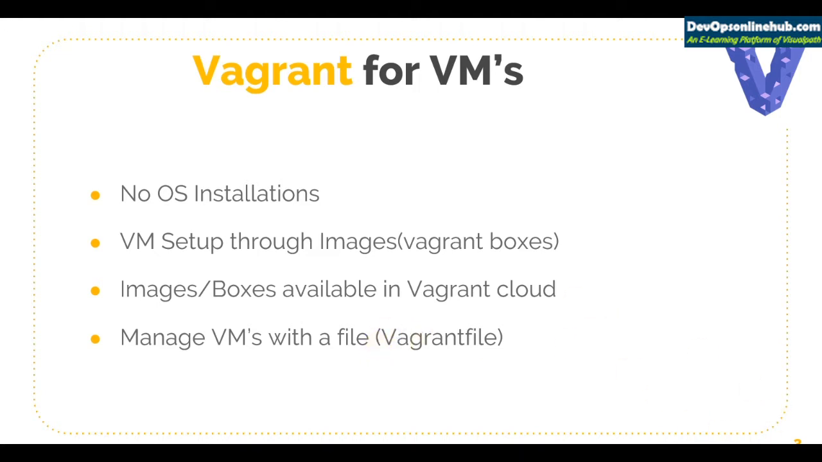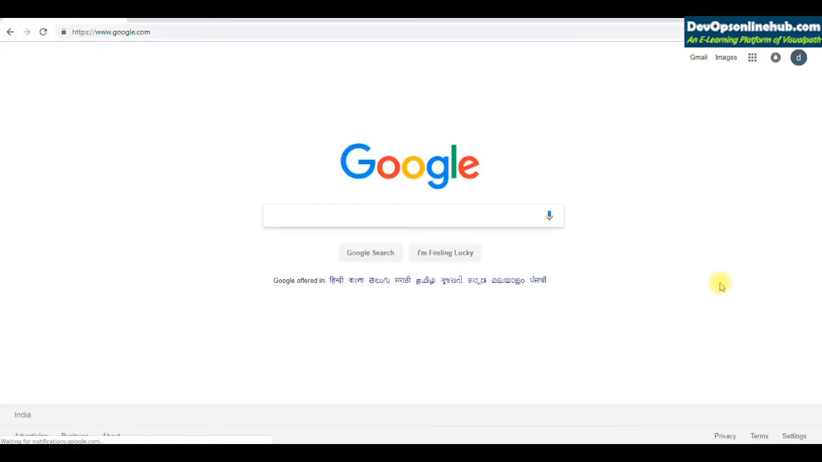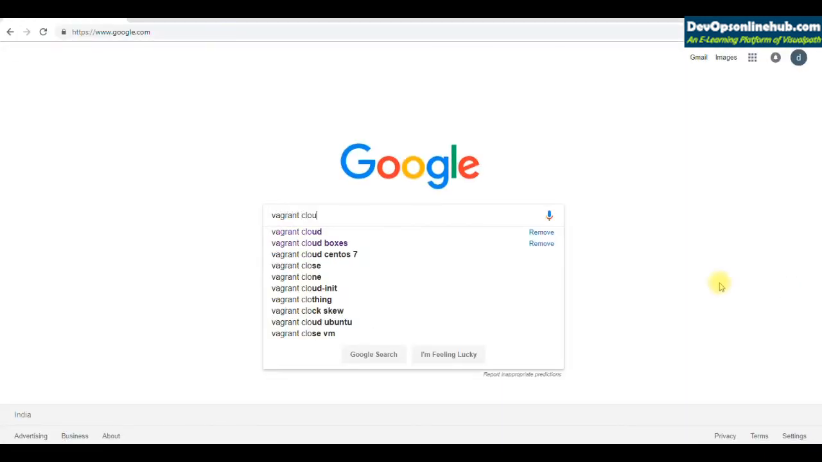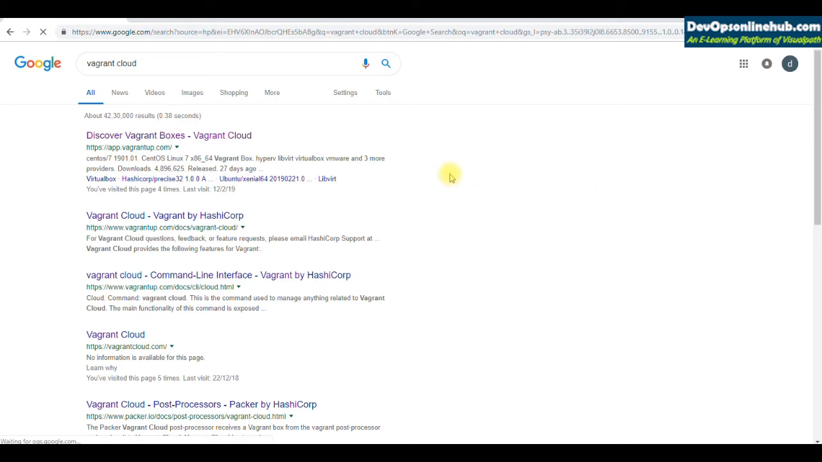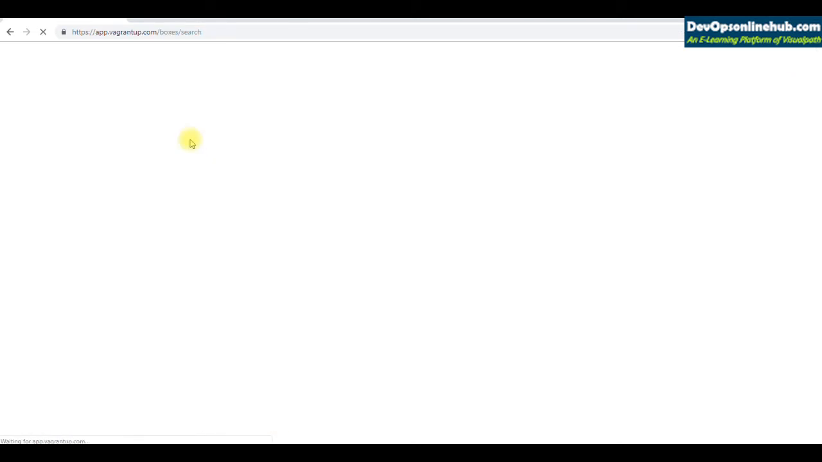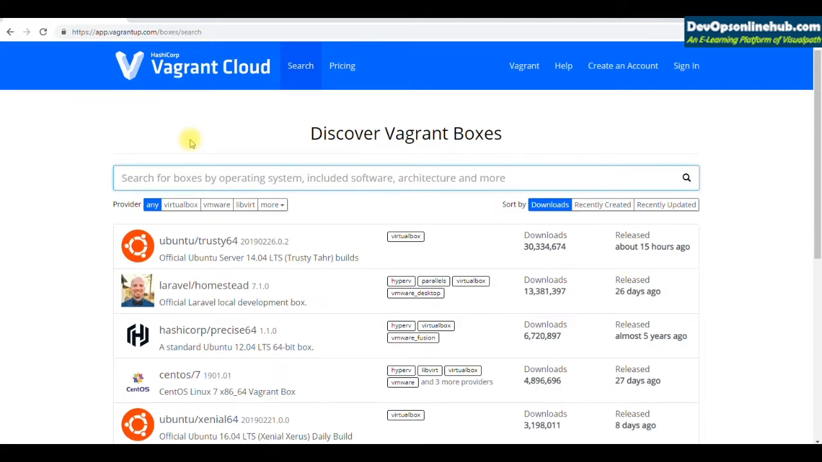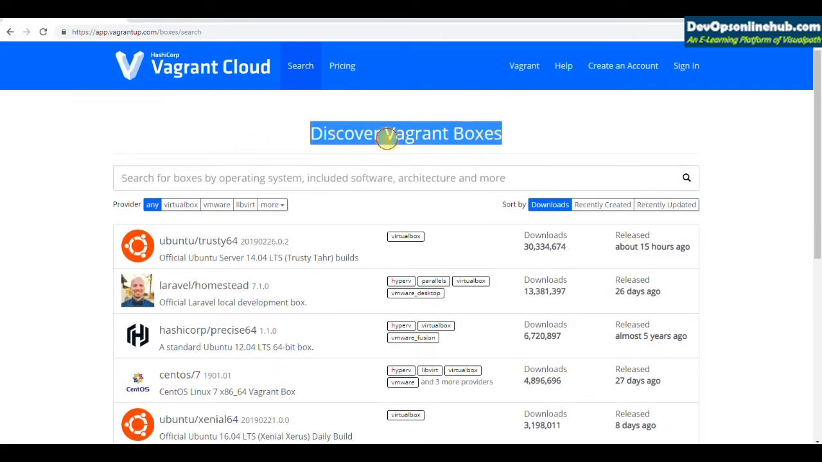So let me show you some boxes which are freely available from Vagrant Cloud. So let me pull up my browser and I will search for Vagrant Cloud. app.vagrantup.com. These are the boxes. It says discover Vagrant boxes.